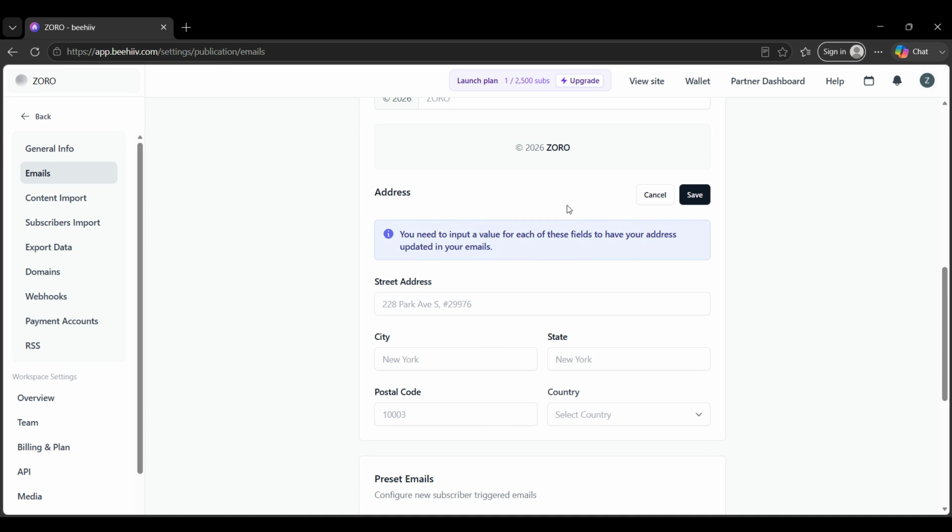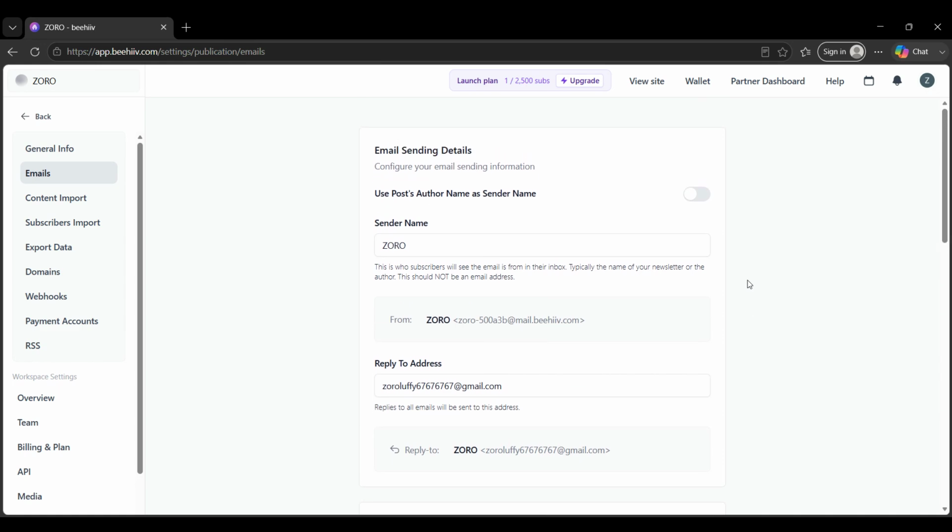This is an important step, especially if your newsletters go out to a large audience or if you need your footer information to be up to date for legal or deliverability reasons. When everything looks right, click Save. And that's it. Your address in Beehiiv has now been updated successfully. It's a very simple process once you know where to look. And now you can keep your publication details current without any confusion.